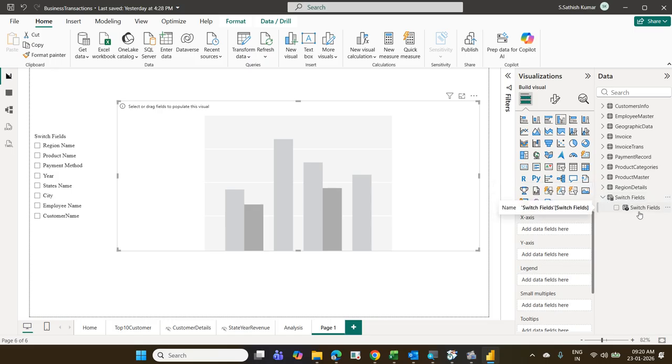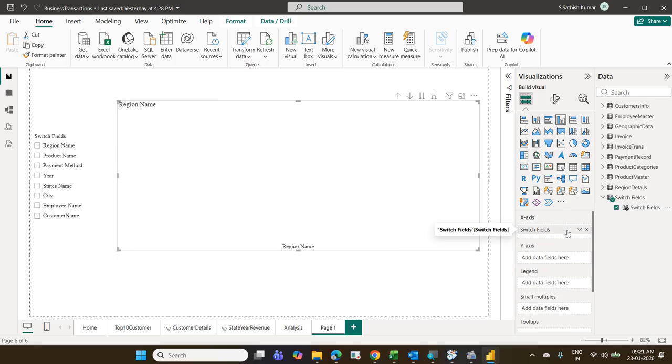It will change automatically. So this switch field, this field which we have created, drag it and drop it to the x-axis. And the y-axis, what do you want? That's your wish. Total revenue, target revenue, profit margin, count of invoice number, anything. So let us bring the total revenue here. I will bring the total revenue into the y-axis.